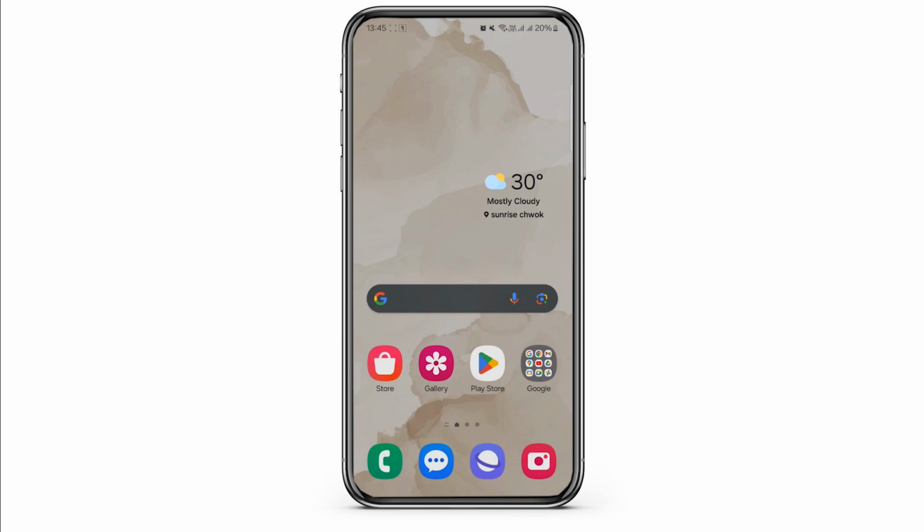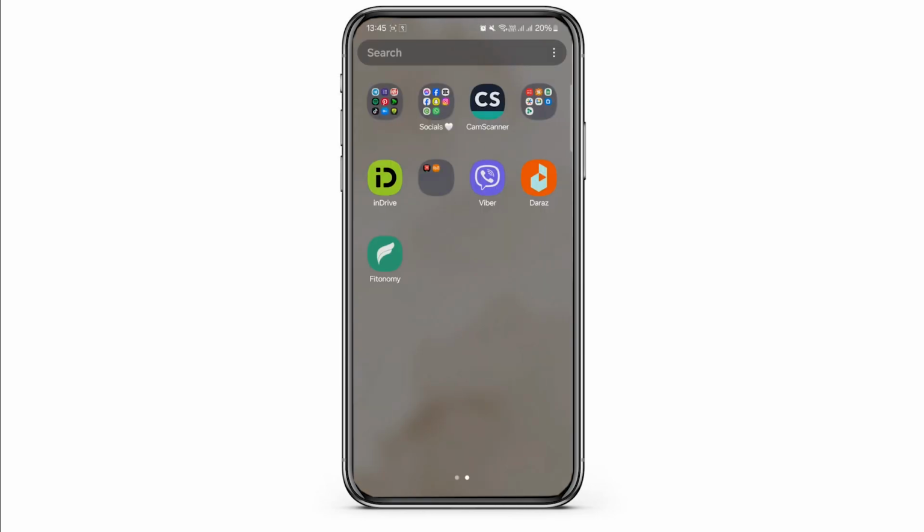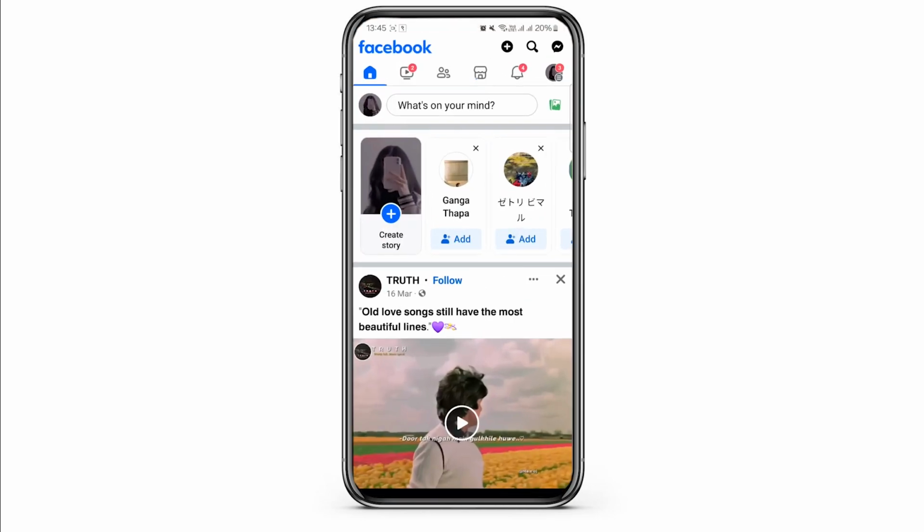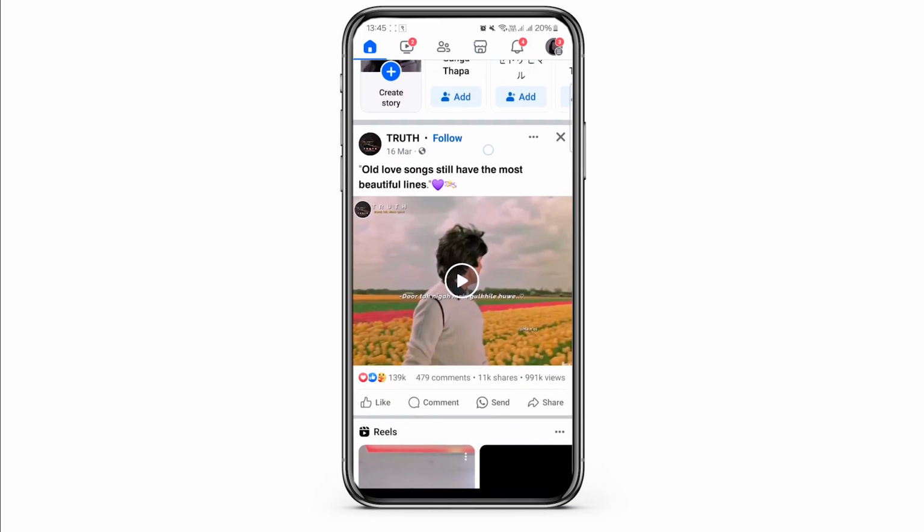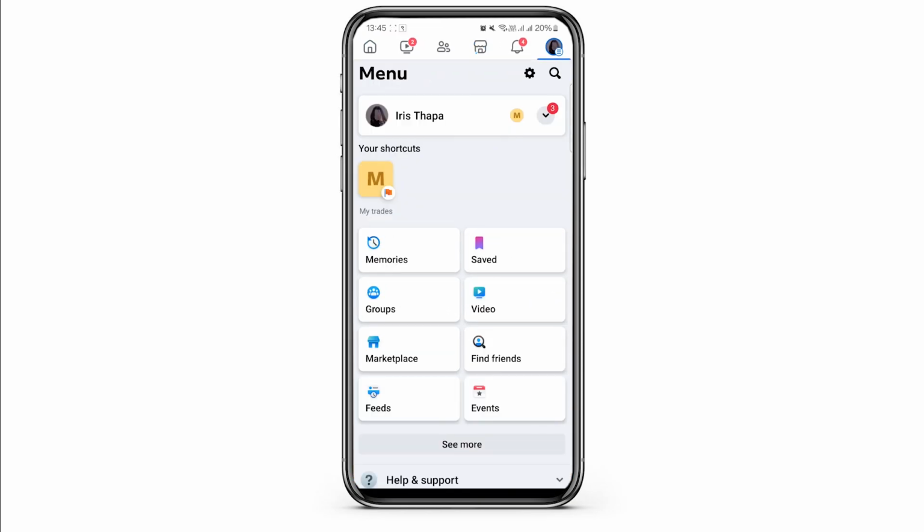First of all, open your browser and navigate to the Facebook website if you're using a computer, or open your Facebook application on your mobile device. Now log into your Facebook account if you haven't already done so. And once you're on the Facebook page, tap on the menu located at the top right corner of the screen.